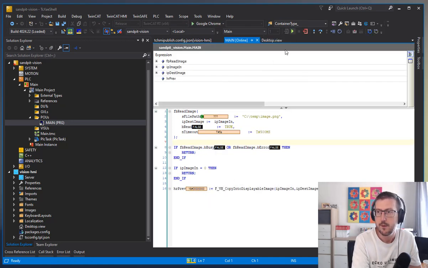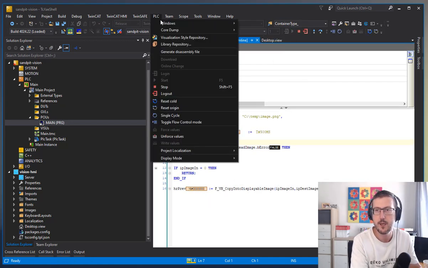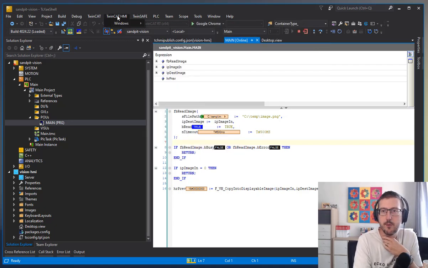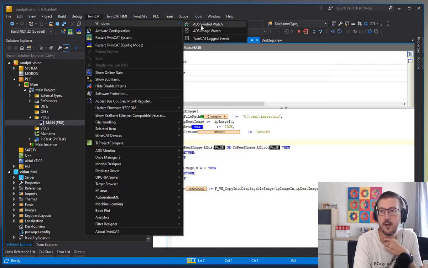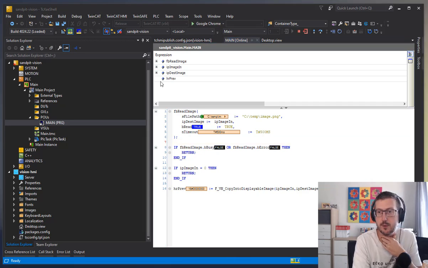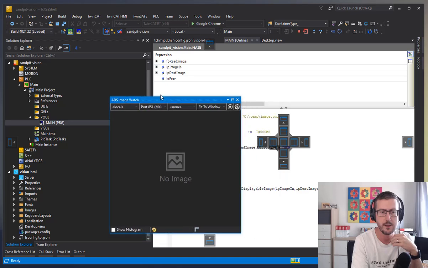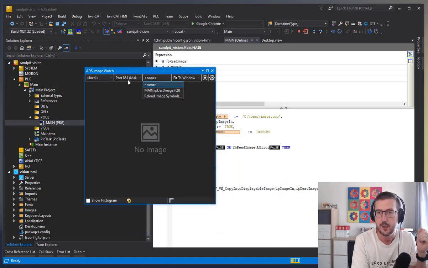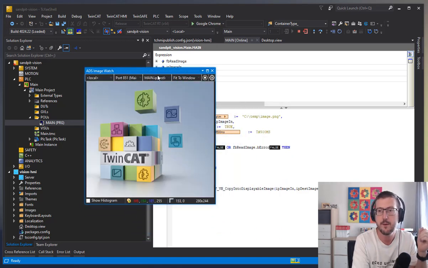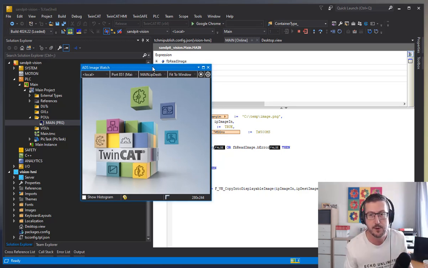There we go. Hit play on that. And we should now be able to say, always going to the wrong one. So it's the TwinCAT window, ADS image watch is what I'm going to use. So that's up on my other screen over here. And it's found that, and there we go. We've got the TwinCAT new cubes icon.